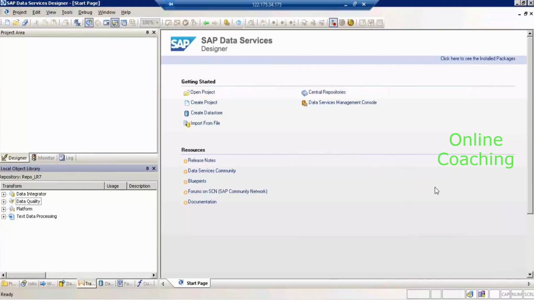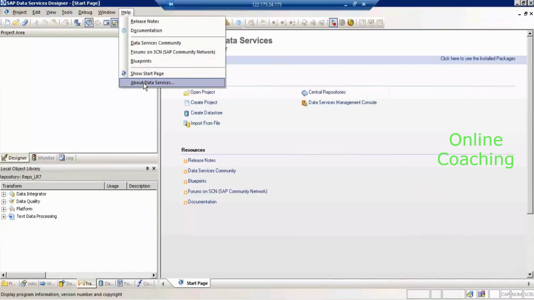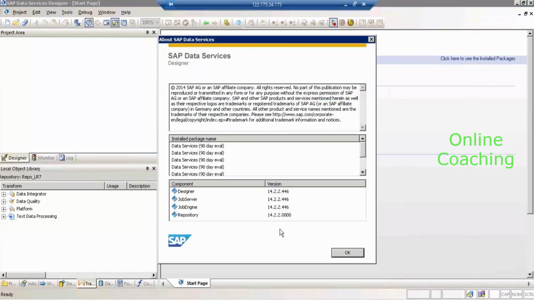I think you are using 4.0 or 4.2. This version is 4.2 Data Services. All right, so it is 4.2. You'll get 14.2.2.446 as the version code. This is Data Services 4.2.